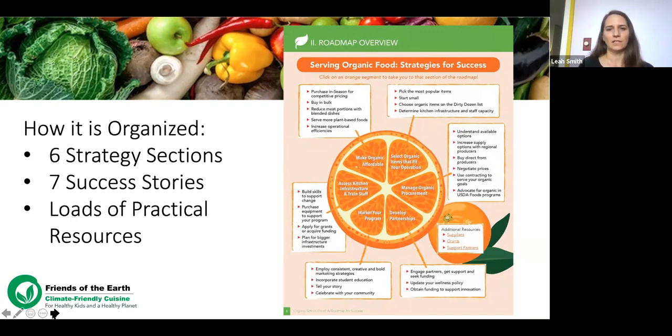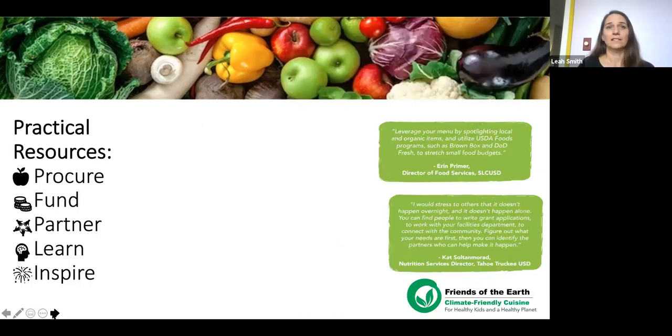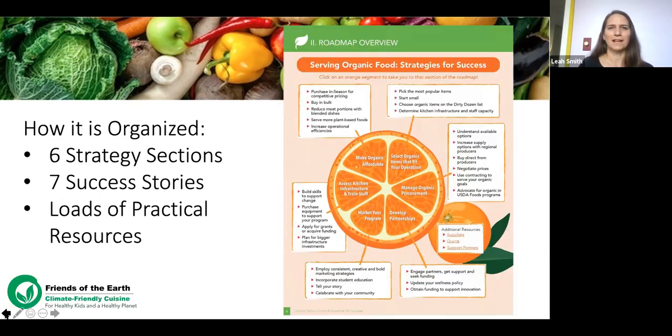These are 6 strategies that the roadmap is organized around. And I will definitely be going into more detail at our next presentation. There are 7 success stories. Sorry, back one slide. 7 success stories. So you heard from 3 of our presenters today about their successes and their challenges, because nobody gets through this without hitting some bumps in the road. So you heard from Natomas, Riverside, San Luis Coastal, but we also have some great stories from Encinitas, Morgan Hill, Tahoe Truckee, Kat, nice to see you here today, and San Francisco Unified.